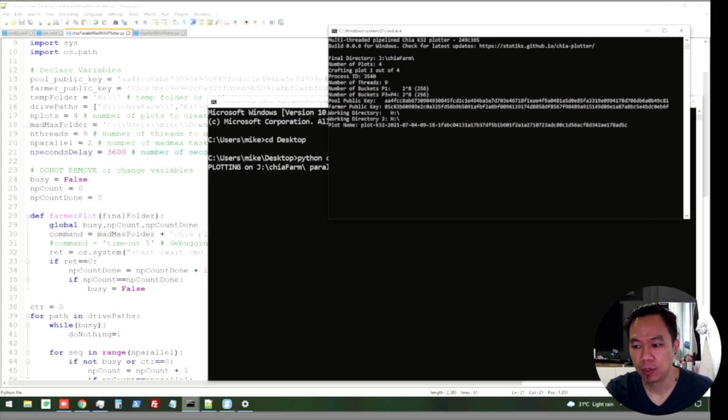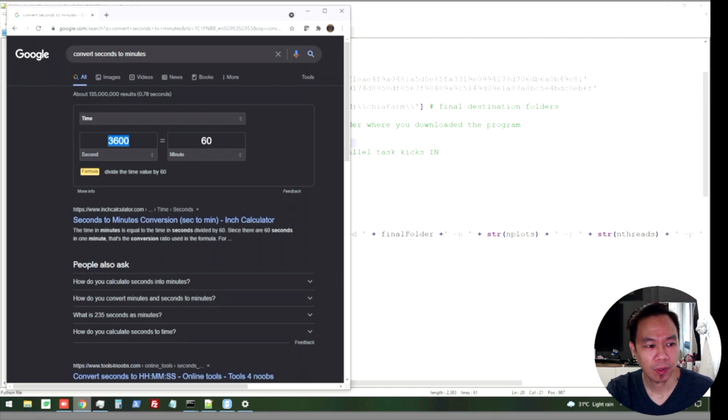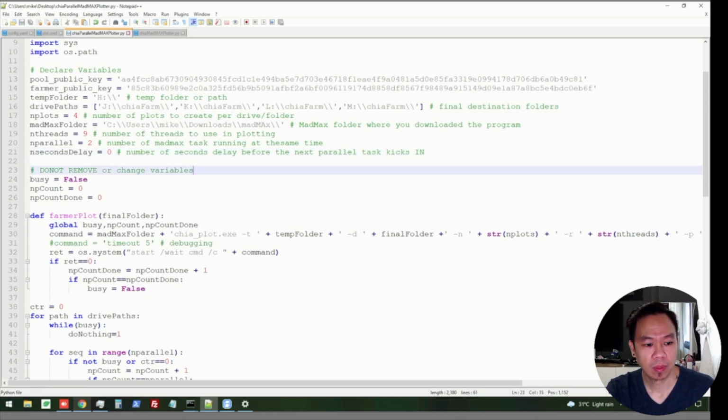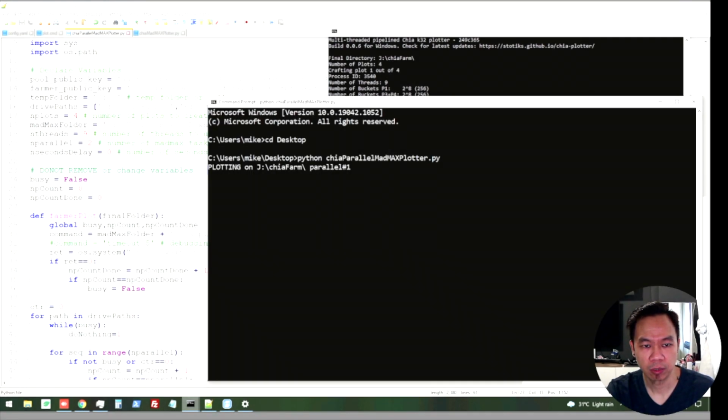How much is 3600 seconds? We can go to a browser and open it up here. 3600 seconds is actually 60 minutes. But you can still change this variable later on, depending on how many minutes you want to wait for your next madmax parallel plot to execute. You can change this variable, or you can set it as 0 to execute right away if you want to run the next madmax run.